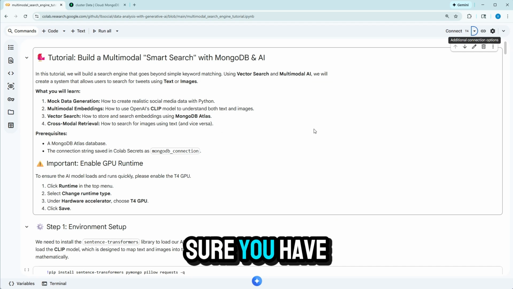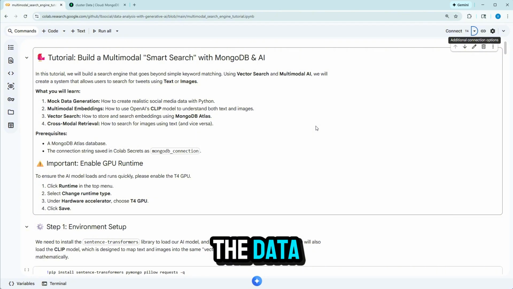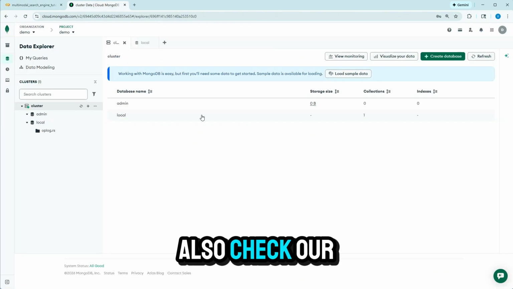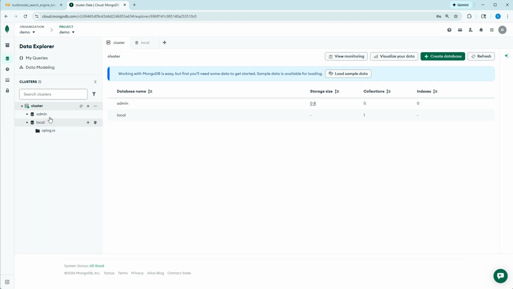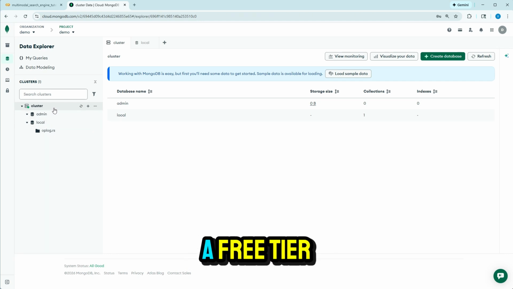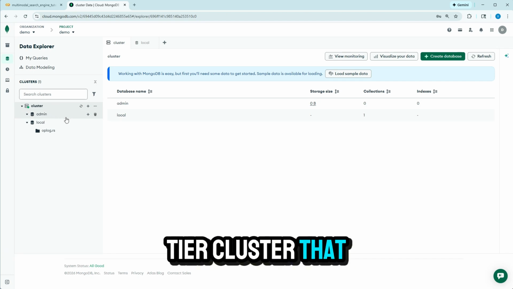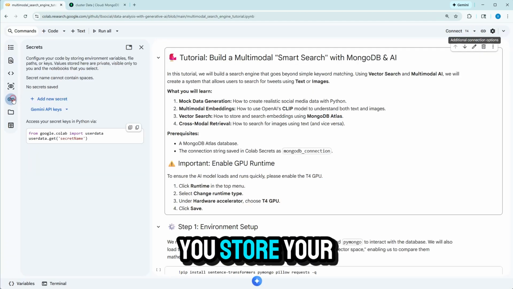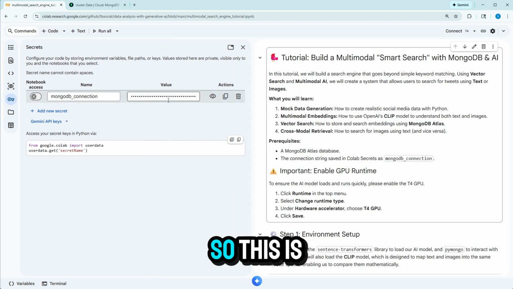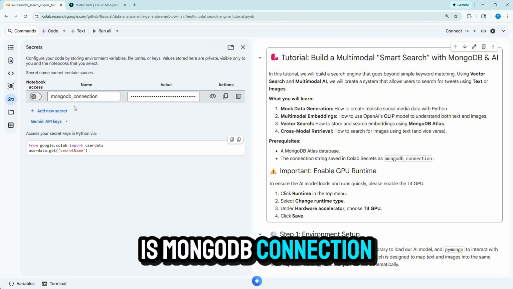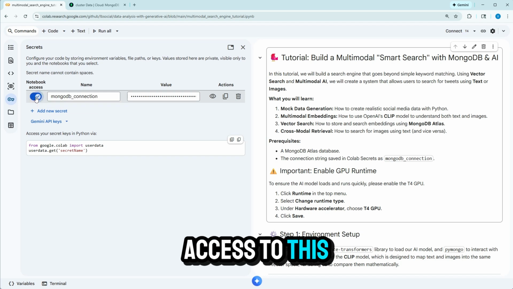Next, make sure you have a MongoDB database. We are using a MongoDB database to store the data. You can also check our previous tutorials on how to build a MongoDB database for free. As you can see here, we are using a free tier cluster. Once you have this free tier cluster set up, make sure that you store your MongoDB connection string into Google Colab. This is the connection string, and we call the name MongoDB connection. We also give access to this notebook.